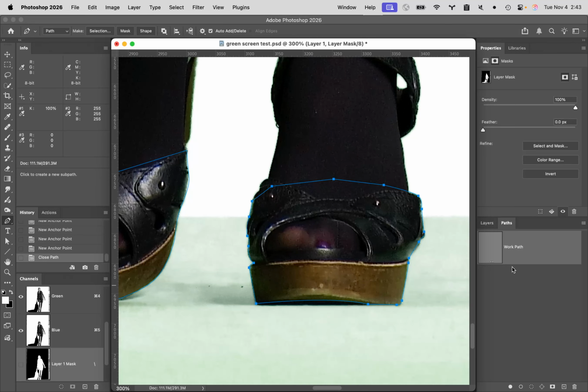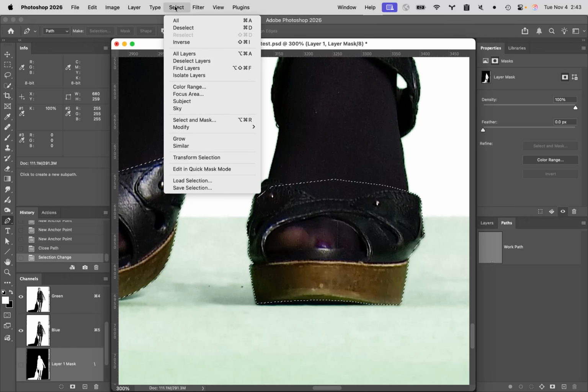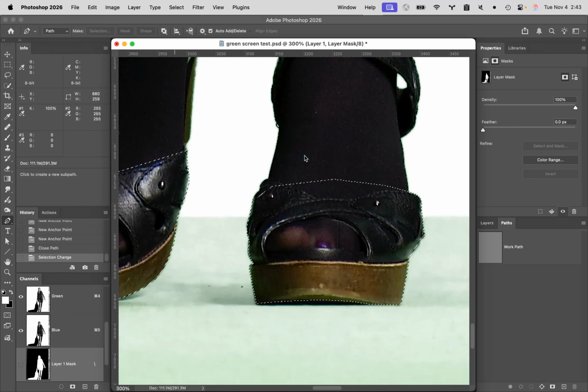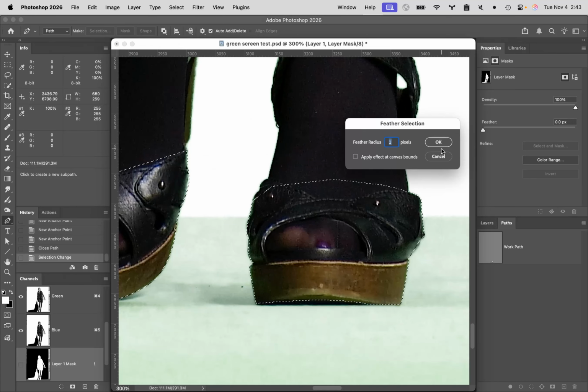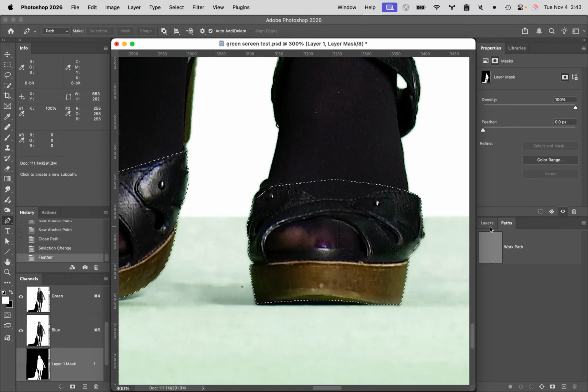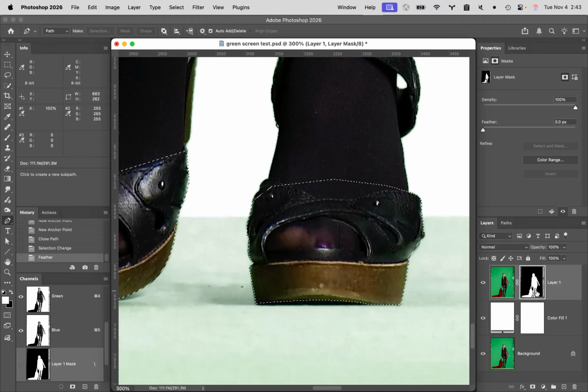I'm going to load this as a selection now. Command click on this. It's now a selection. I'm going to slightly feather this before I use it. So up to the select menu, down to modify, down to feather, and I'm going to do a 1/2 pixel feather of 0.5 and say OK. Then I'm going to go back to my layer palette, back to my mask.